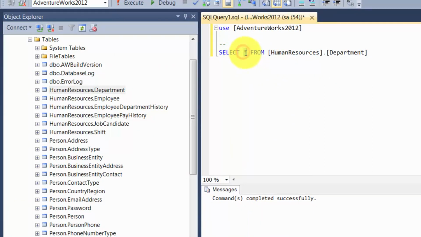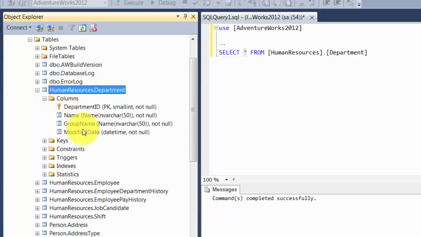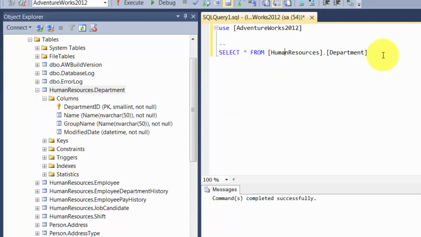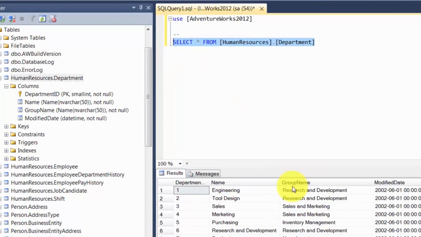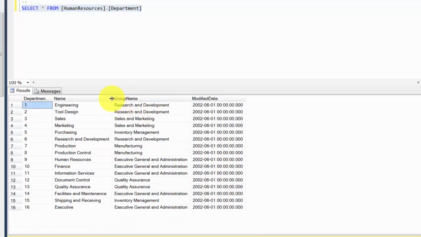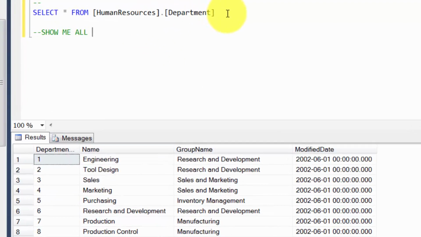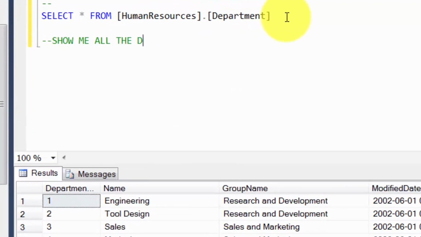Star generally means give me everything, all the columns. If you look at our columns, we have 4 columns. Star will just give you everything. Just highlight that, press F5, and you can look at some sample data over here. It has about 16 rows, and let's write some queries against them. Let's start with something simple. Let's say show me all the department names.